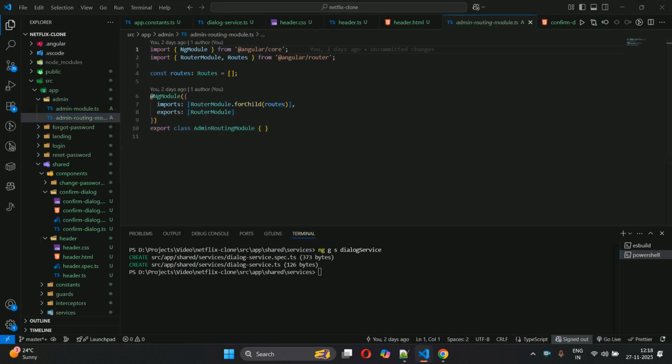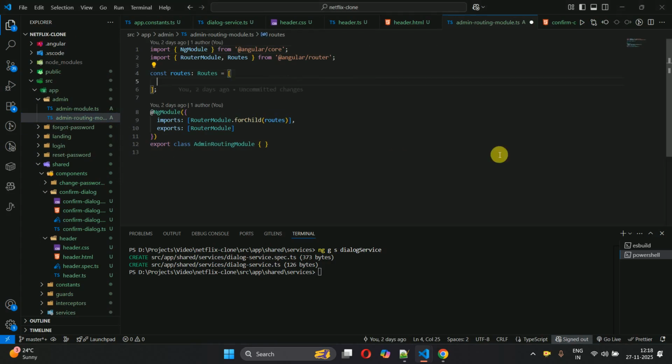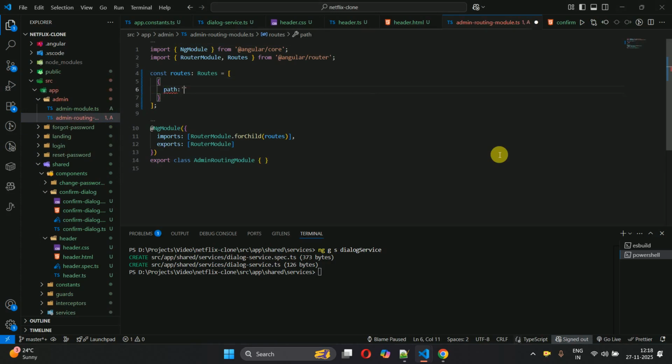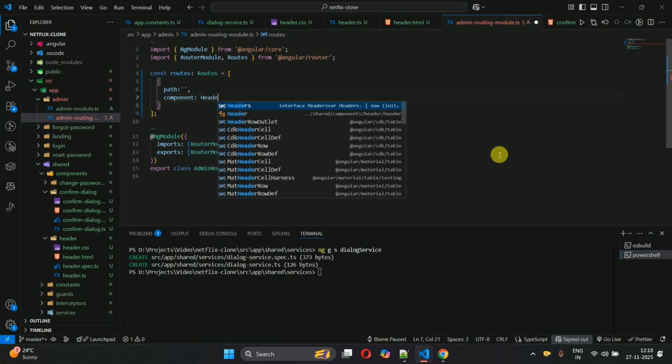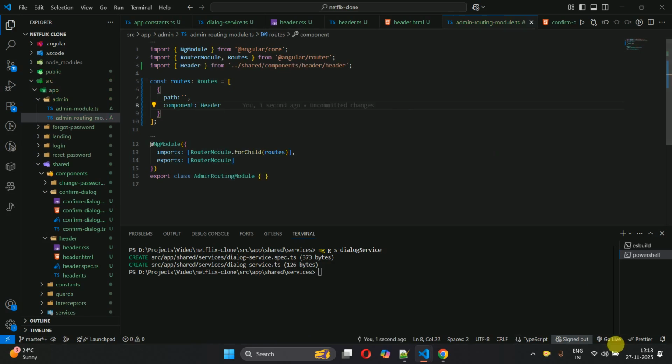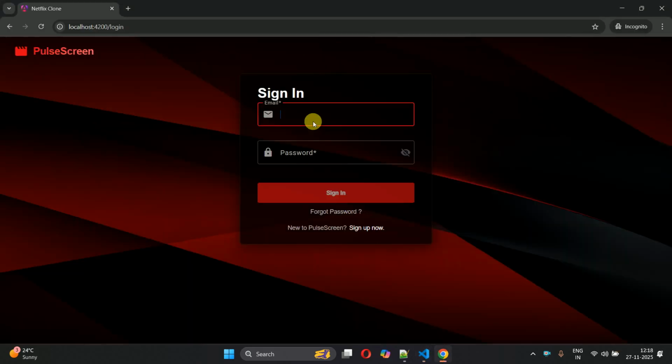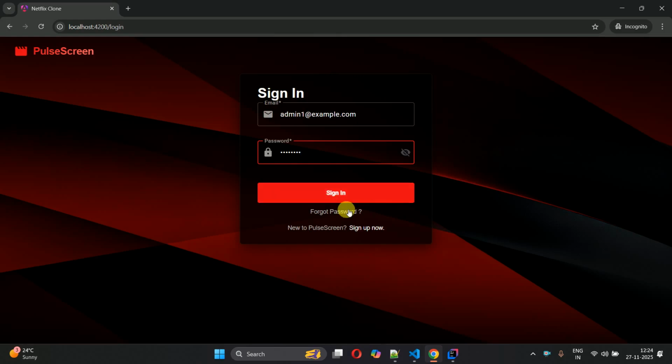And in this one, basically we have to just import that particular component. So I'm just going to write like this, and then we have a path, this one, and then component, then we have a header. So just import that one and save this. Now let's try to log in. I'm going to write admin1@example.com, admin123. My backend services were not running, so I have just started that, and let me click on sign in.